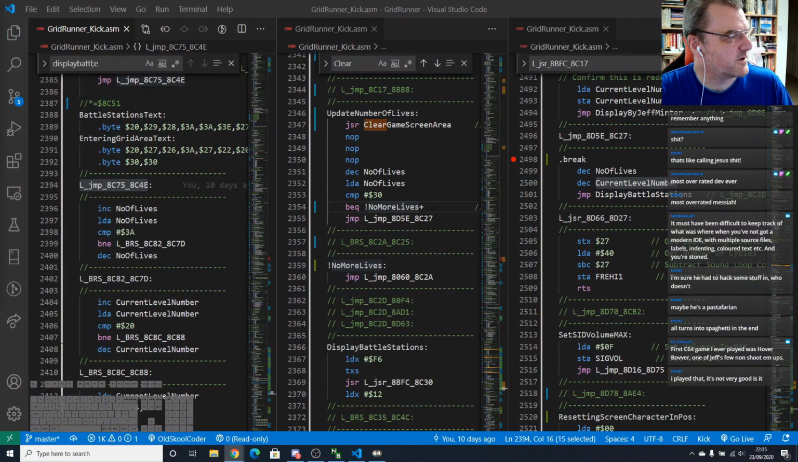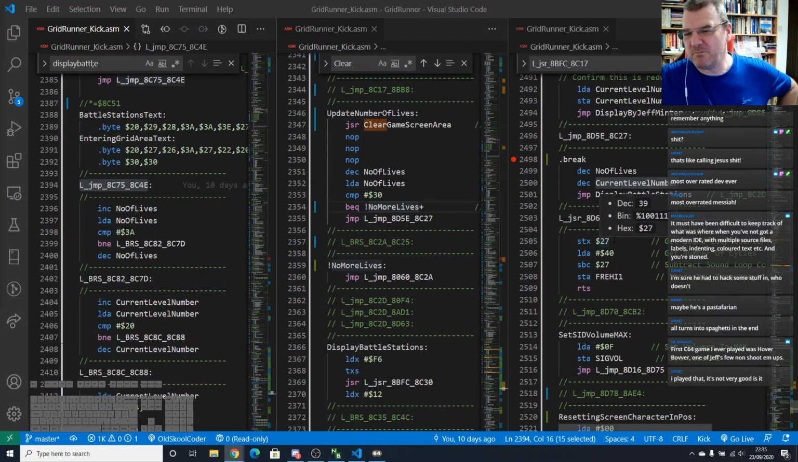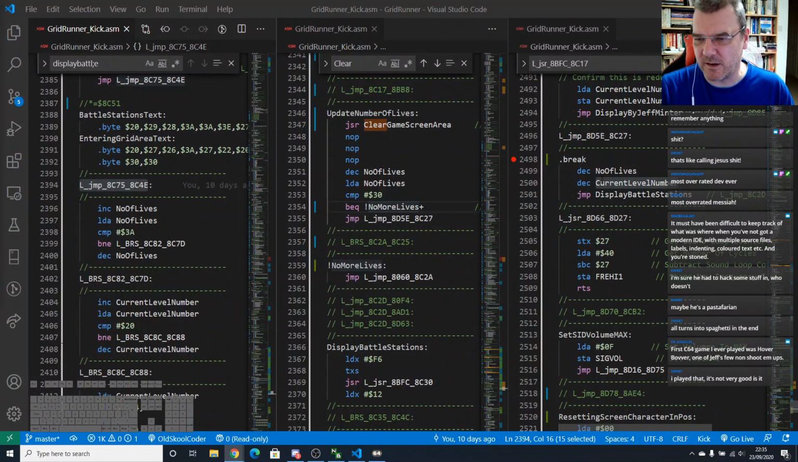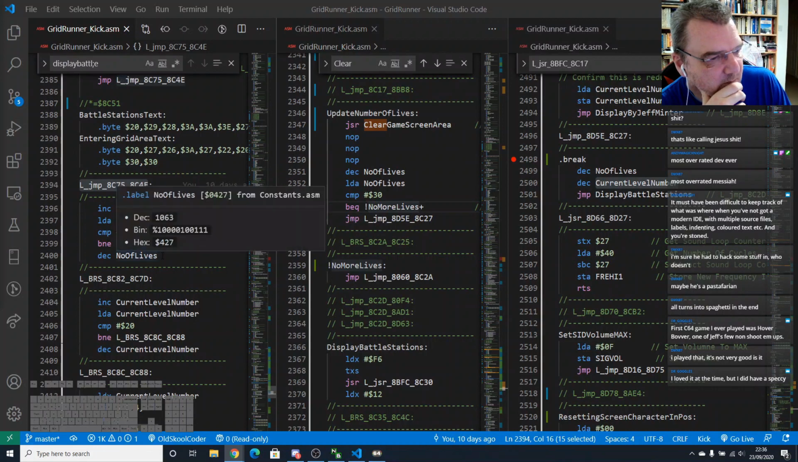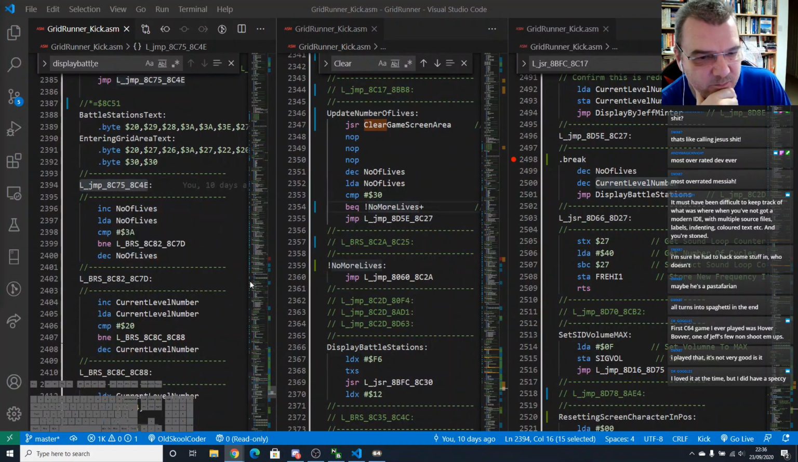Oh, so I've got distracted by something in Discord. Anyway, right, okay, so we've got this quirk that is decreasing the number of lives and then decreasing the current level, only then to do battle stations and then increase them back up. So, oh, Spectrum. Yeah, he did GridRunner on the Spectrum as well, didn't he?